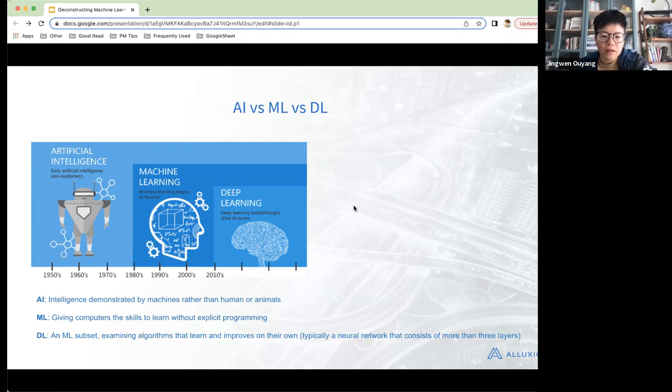And you see in the picture there's a brain, right? So basically it learns to improve on its own, just like our human brain. Usually this is done by a neural network that consists of more than 3 layers. And those are the neurons that people talk about. With this, how does this relate to data, right?